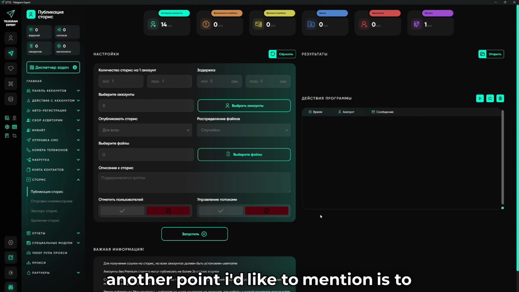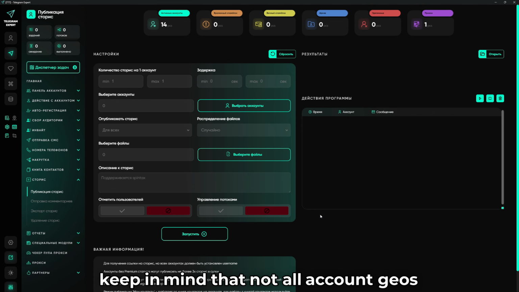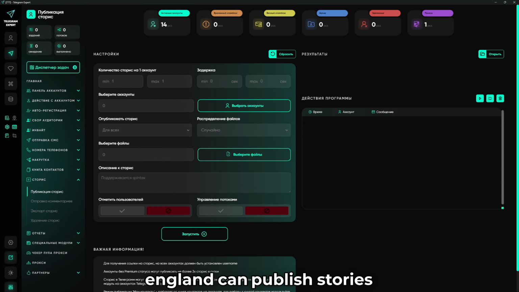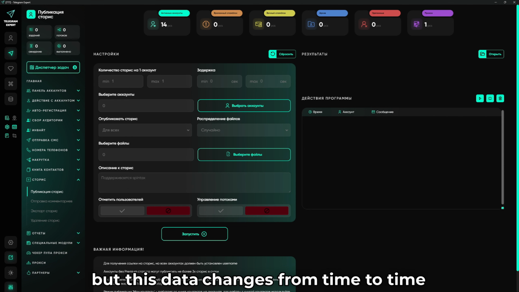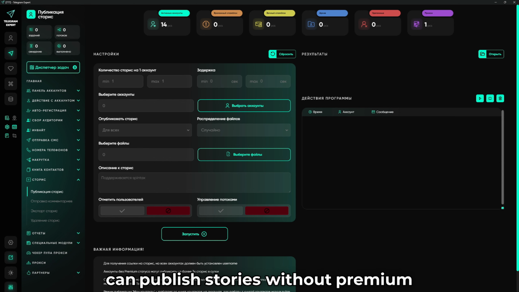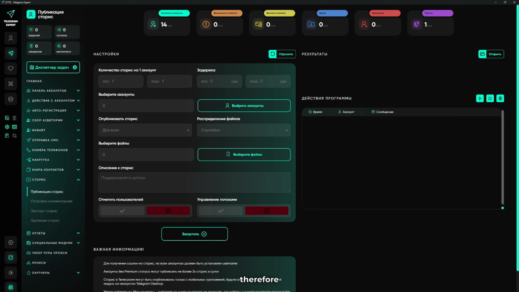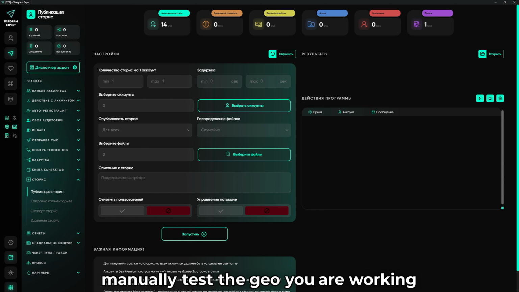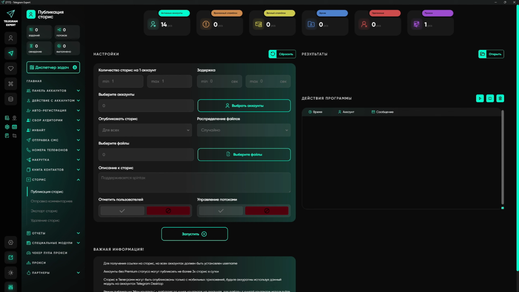Another point I'd like to mention is to keep in mind that not all account geos, far from all countries, can publish stories without a premium account. So before doing this, test it out. For example, as of now, England can publish stories, but this data changes from time to time because Telegram changes the geos that can publish stories without premium every month. Therefore, before working with this module, manually test the geo you are working with. Premium accounts, on the other hand, can all publish stories.